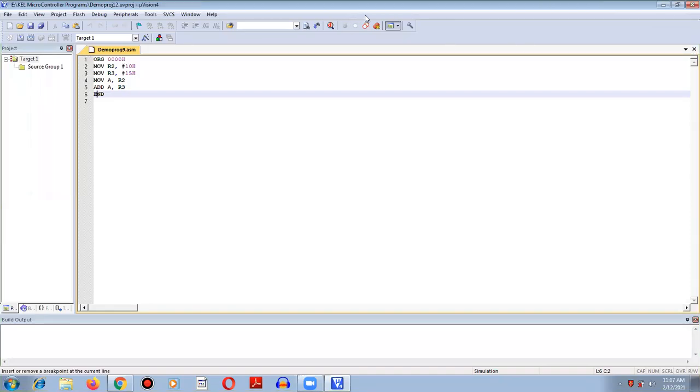So for your understanding, I have shown a simple program of addition of two 8-bit numbers using microcontroller. In this program, we can see we are originating the program at the location 000H. Now in the first instruction, I am loading some number into R2 register, that is number 10, and then number 15 in R3 register.